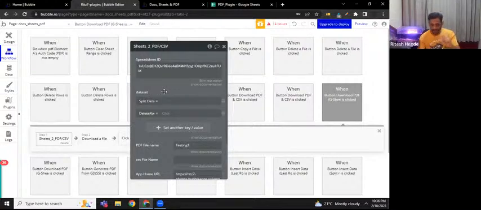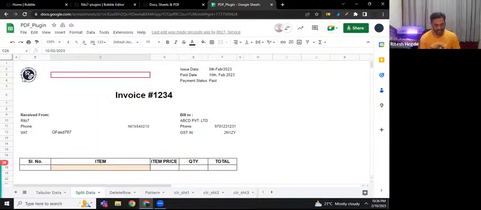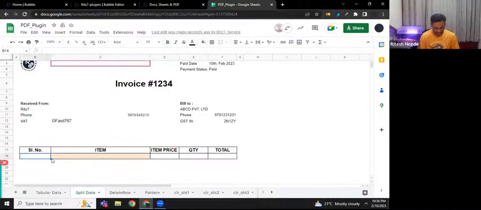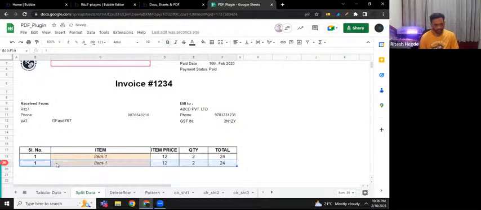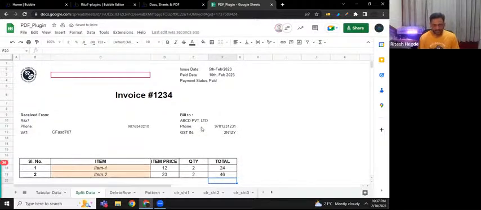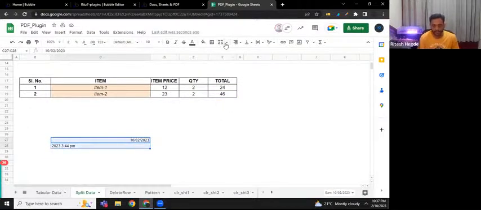If you want a specific range, for example, in this particular case, we have this invoice. Let's say I would add some item here. Item price 12 to 24. Let me add one more row. Item 2, 23 to 36. Okay. So let's say we want to generate this invoice. Now, I'll just format this.